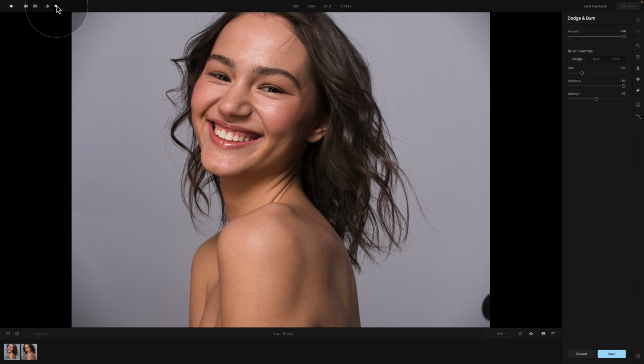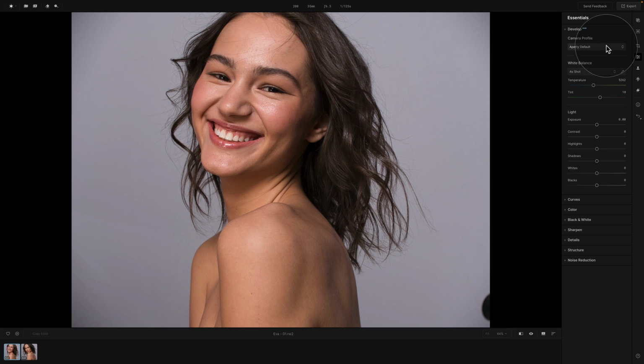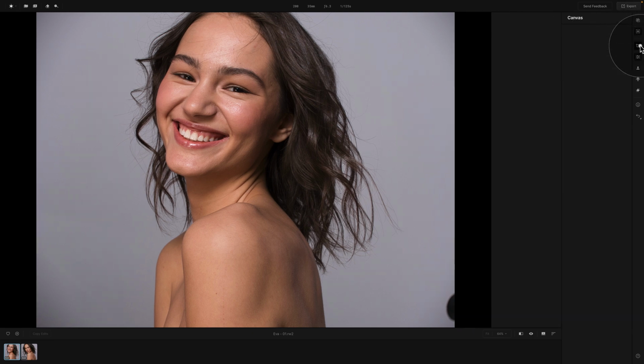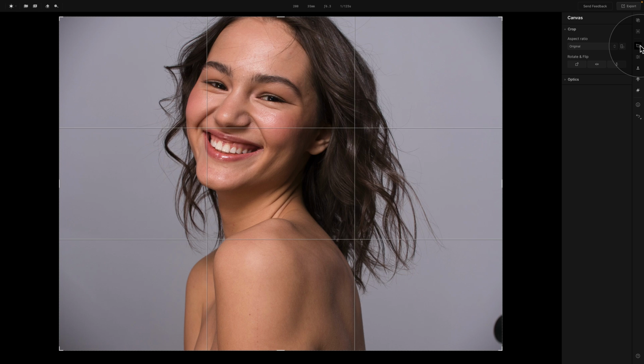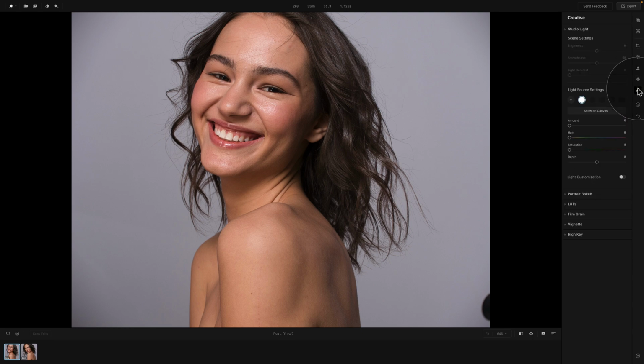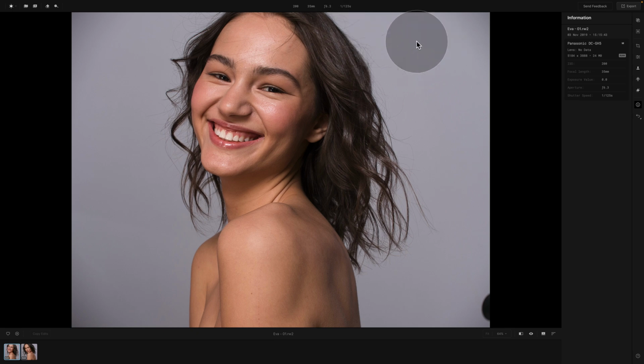I will switch off the dodge and burn, and looking at it, from the top we have presets, masking, canvas tools with the crop and optics options. Then we have the essentials tools, retouch tools, reshape tools, creative tools, and furthermore, you can click on the little eye icon, which will show you additional information about the image on top of what you see at the top of the window.